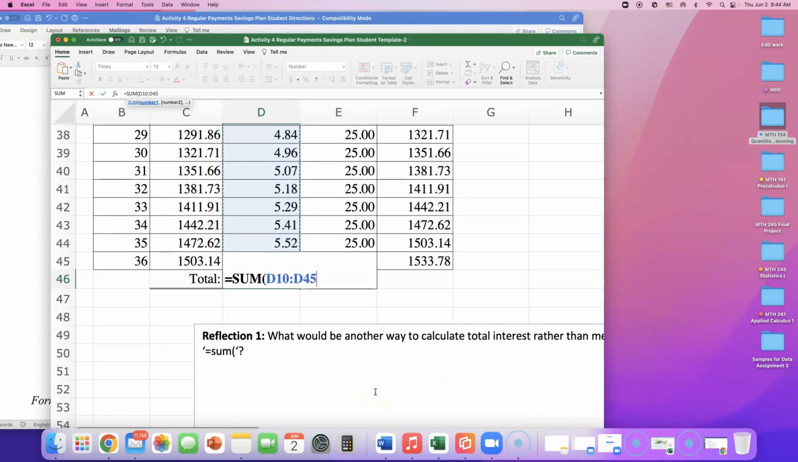In D46, type in equal sign, SUM, parenthesis, D10, colon, D45. You can close the parenthesis and hit enter. You should see $133.78 is the total interest earned. Okay? All right, let's do the same thing for the payments.